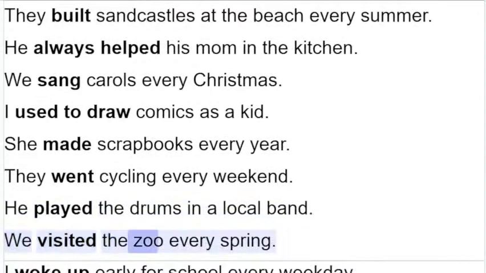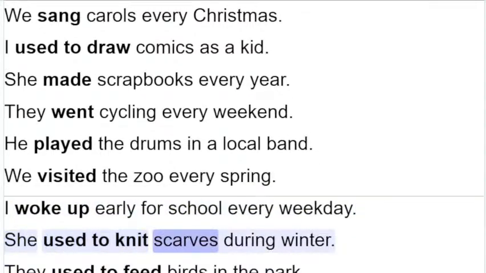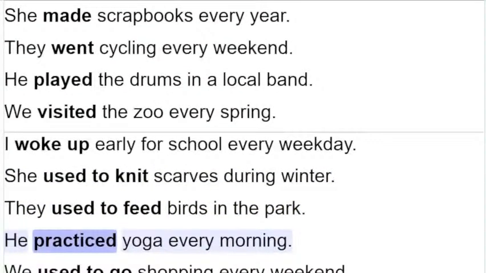We visited the zoo every spring. I woke up early for school every weekday. She used to knit scarves during winter. They used to feed birds in the park. He practiced yoga every morning.